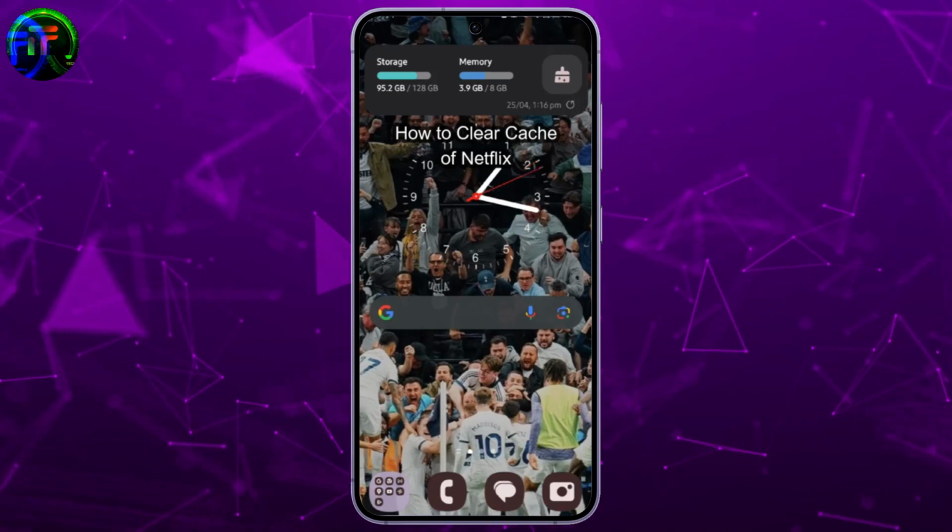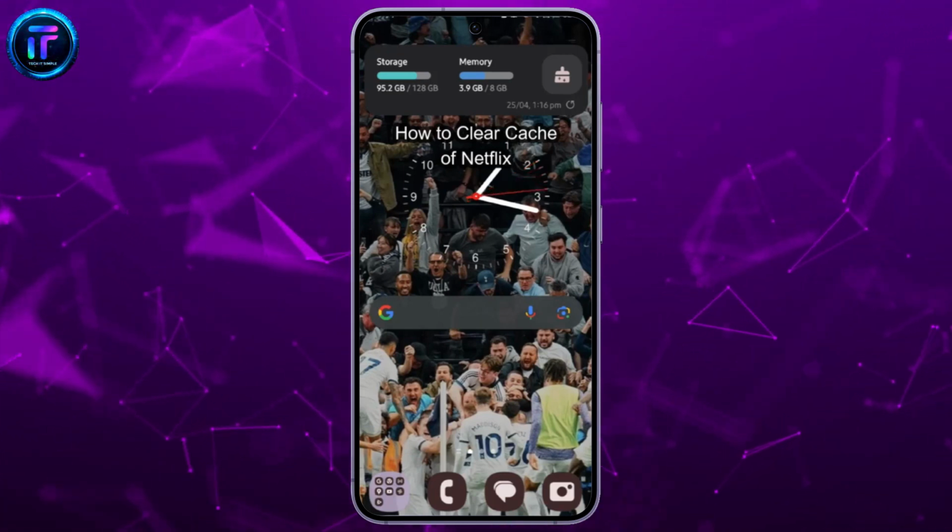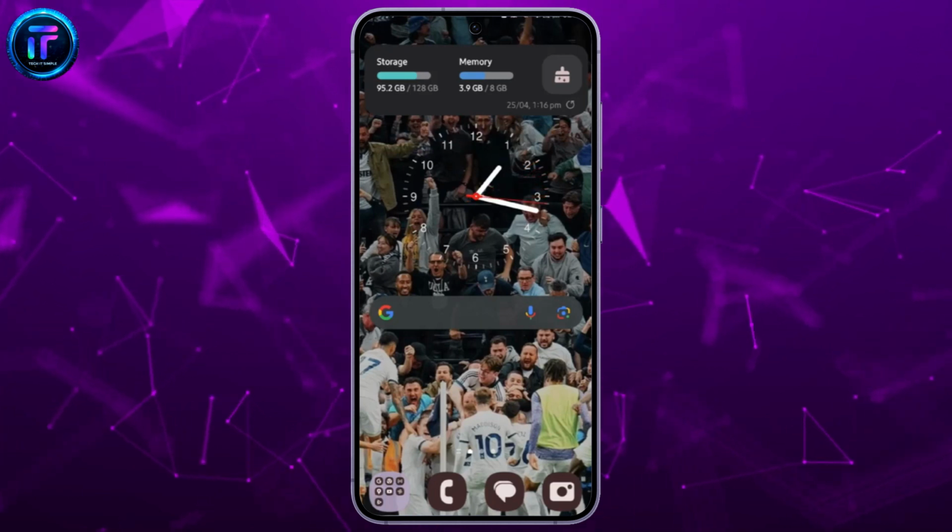Do you want to know how you can clear the cache of Netflix from your phone? If yes, then this video is for you.